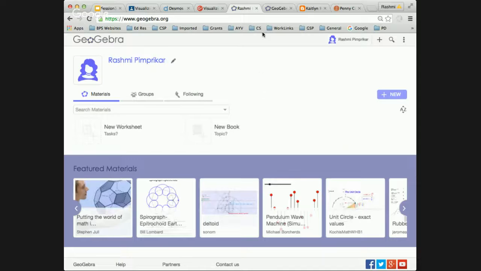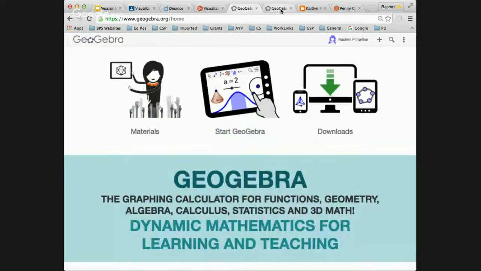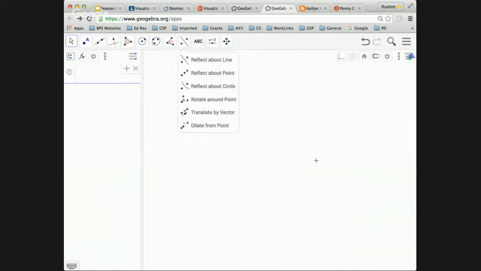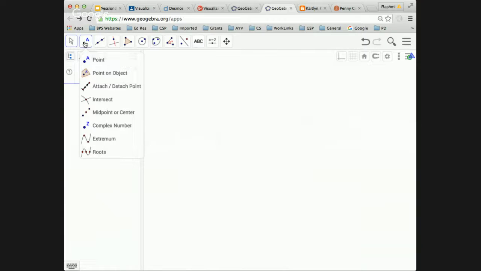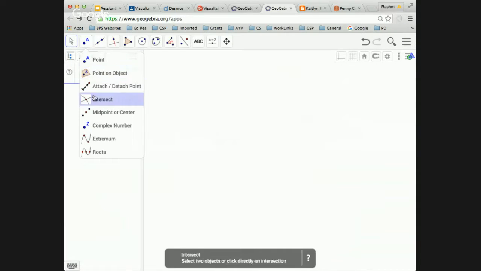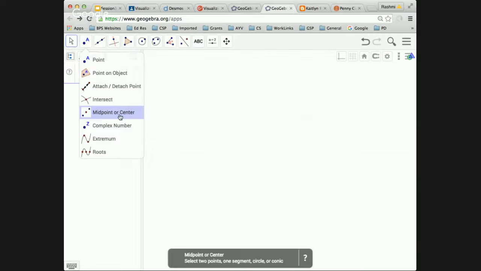I'm going to go to the setup, and I'm going to start GeoGebra, and when I do that, I go into this setup. Now, there are many ways in which you can use it. This is the arrow tool that moves or selects or drags objects. This is your point tool, so you can build an intersection point, midpoint, complex numbers. So this is all available to you in your browser. So that's why you can use it in Chromebooks.